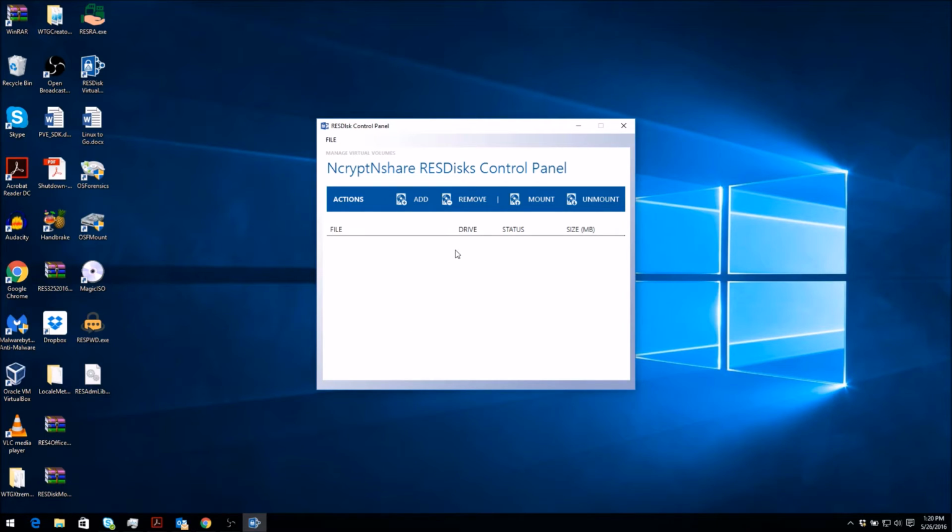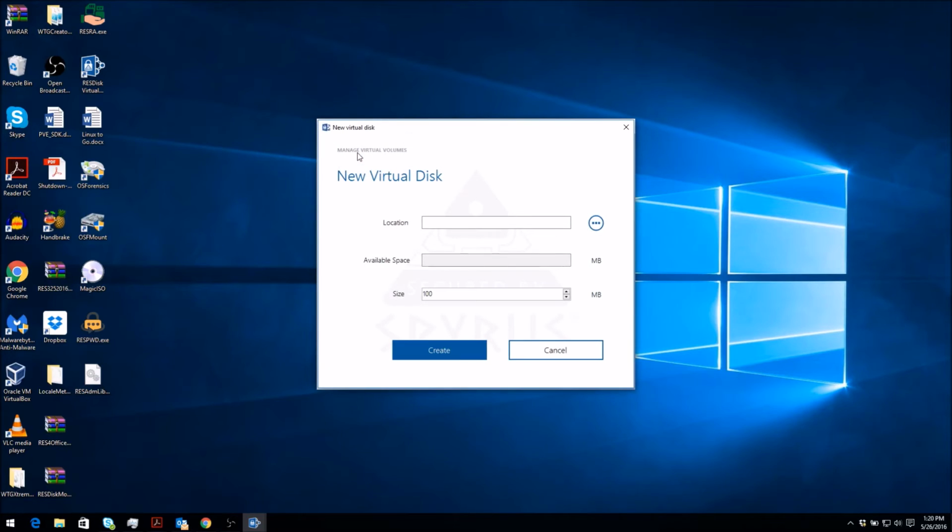The first thing you will need to do to begin using ResDisk is to update your Rosetta Encrypt and Share contacts database with everyone you want to share your data vaults with. If you haven't already done so, see our video on adding contacts to Res to learn how to do this. Once you have updated your contacts database, you can create your first data vault by pressing the Add button on the ResDisk control panel or selecting Add from the File menu.